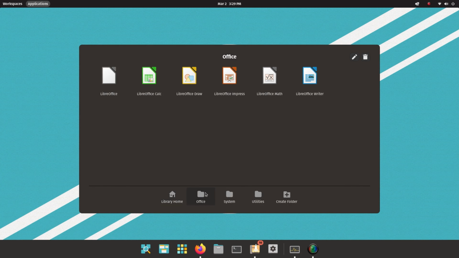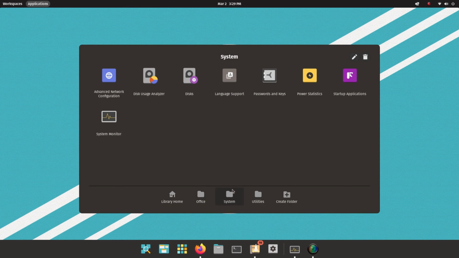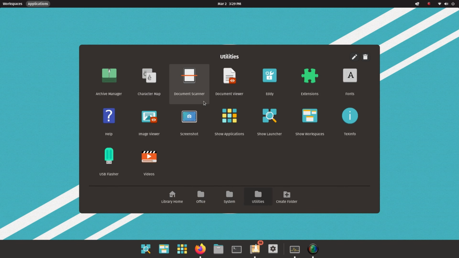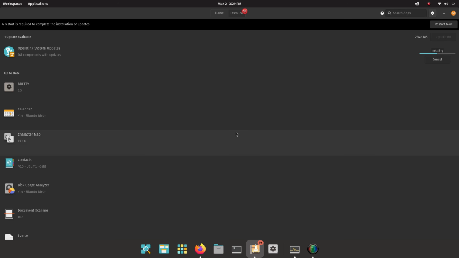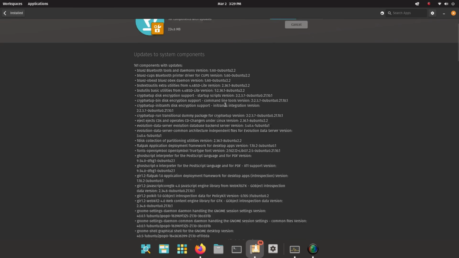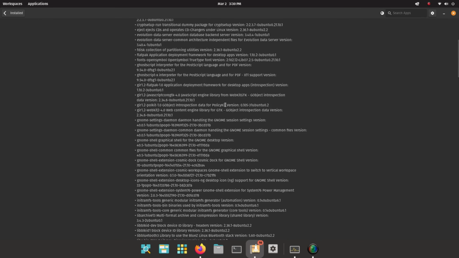And here we have the category. So we have LibreOffice here, some system tools, some other utilities, including a PDF viewer, video player, and so on, and then the option to create our own folder. Obviously, this system comes with Pop Shop. As you can see here right now, updates are being installed, and since there are quite a few of them, this is taking a while.